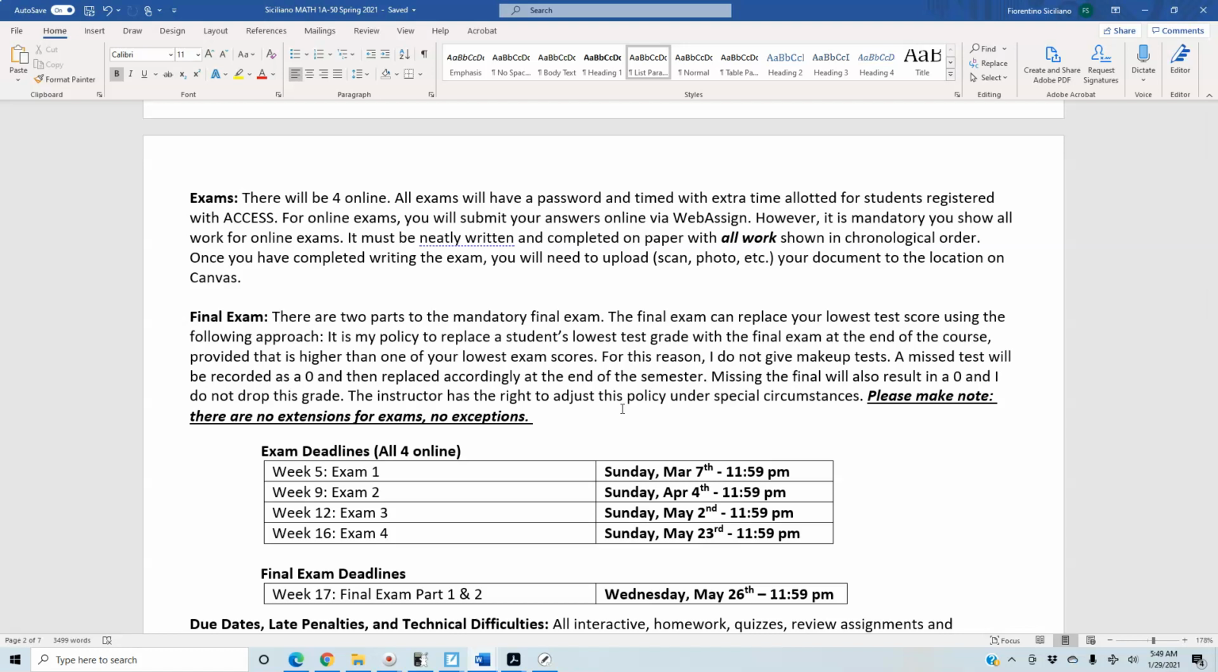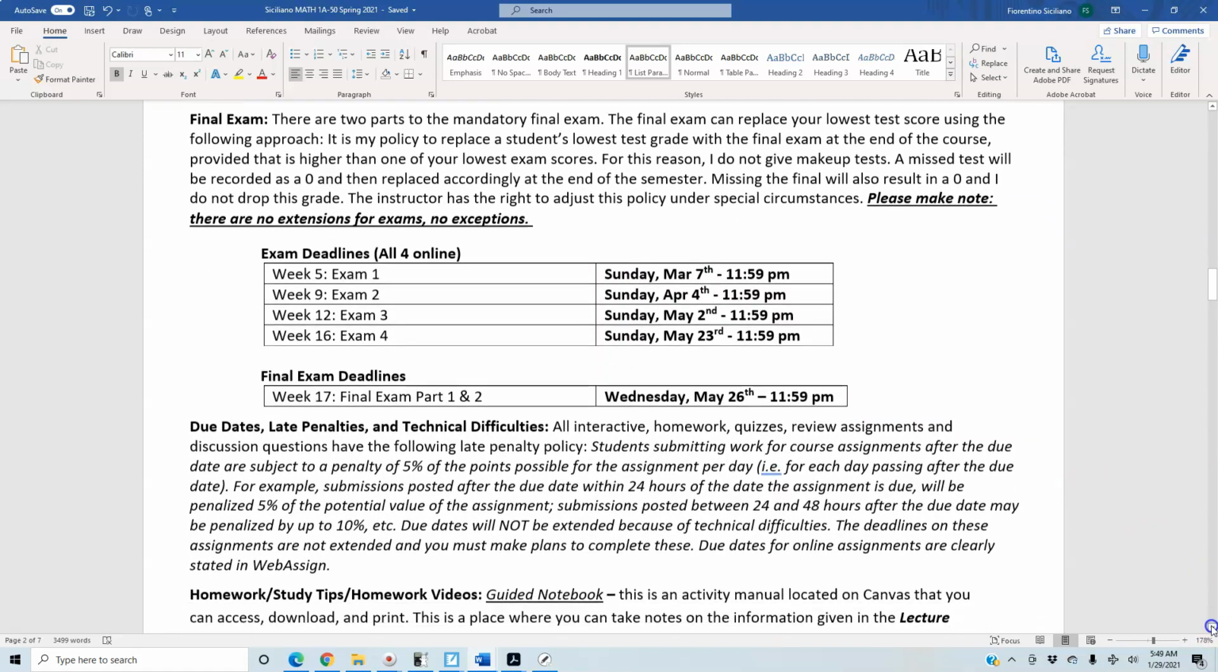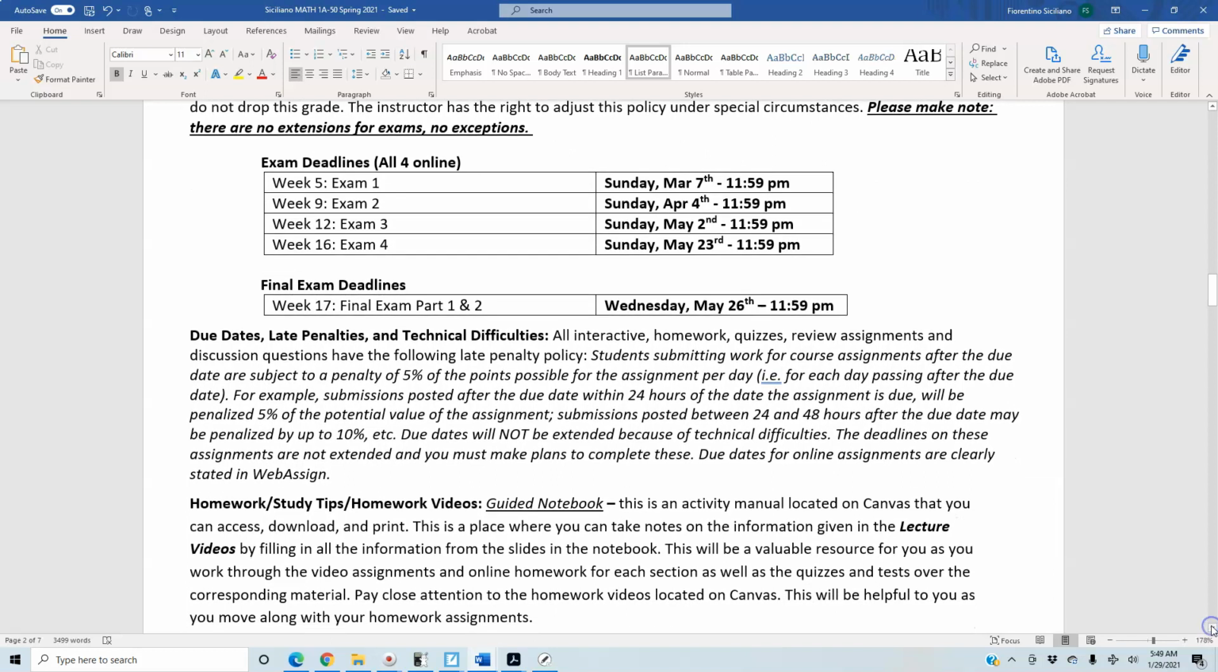The instructor has the right to adjust this policy under special circumstances. Please make note, there are no extensions for exams. There's no exceptions for that. Now below that you will see the dates for the 4 exams and the exam for the final. So please make sure that you have those written down. It's also on the timeline for the syllabus.